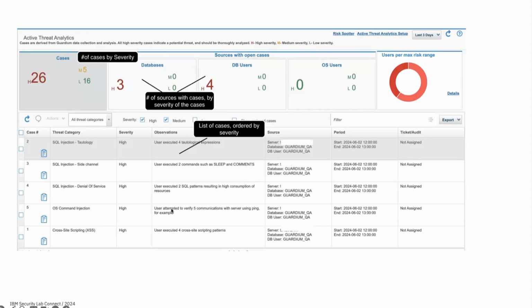This bottom section is a table that lists all the threat cases, open cases in this defined time range. By default, this table is ordered by the case severity. You can use this table to investigate a case, assign it for further investigation, or simply close it. Or you may want to perform a few more actions. We will go over what all actions you can perform during our demo.